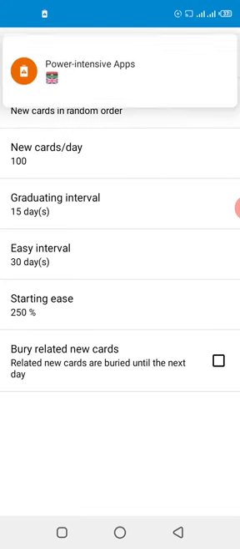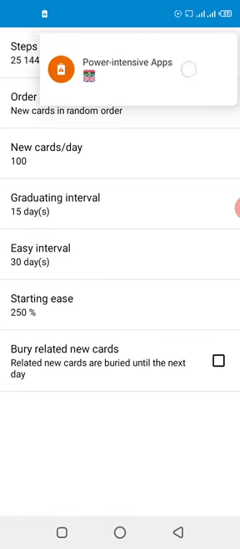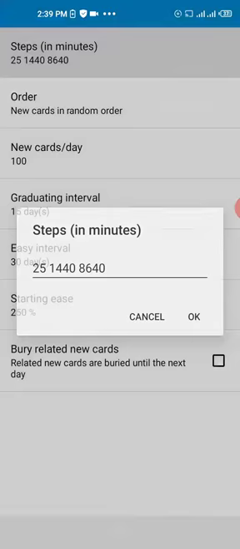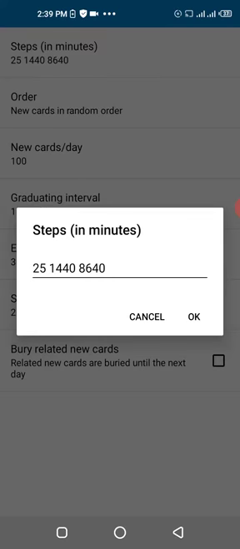Now if you check, for those just starting Anki, this setting steps in minutes is set to 1 and 10. All right, now in the videos I'm going to be posting in the link, they explained why these settings I just put that I have here are good. But let's enter it. Once I click it, this shows. So you change it from 1 and 10 to 25 space 1440 space 8640.